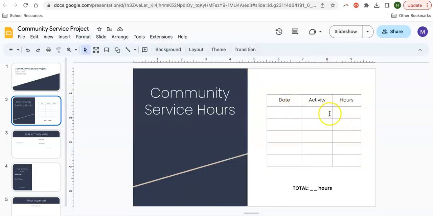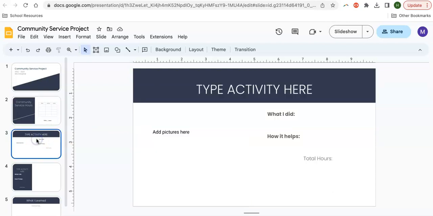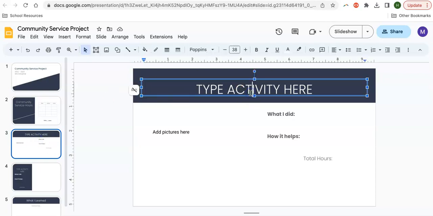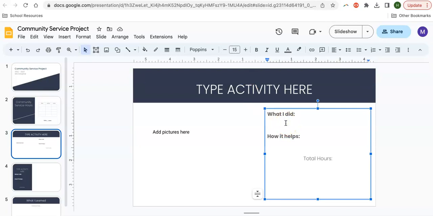Once you've filled in just the basics, the day, the activity, the amount of hours spent, then there's a couple slides here set up for you to add more information about each activity. So again, you can click on the text box, delete the text you don't need, and type in what the activity was. There's a spot here where they can explain what they did.